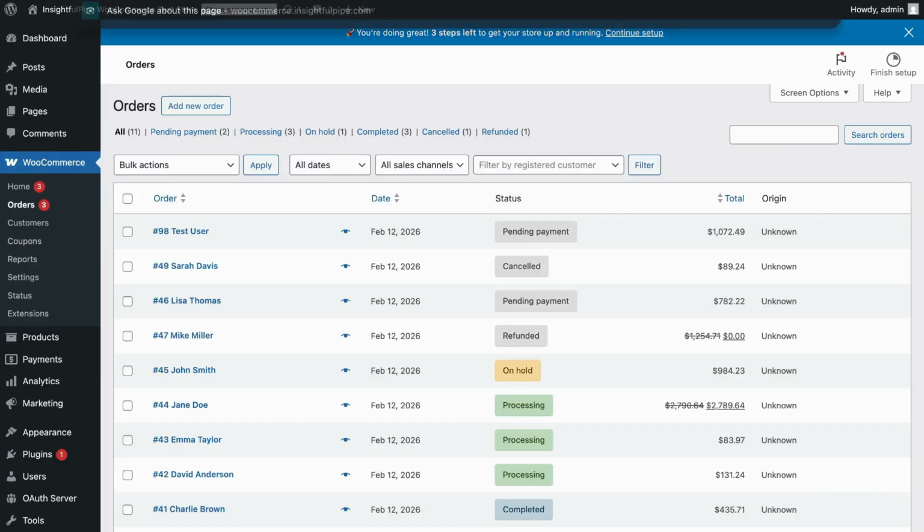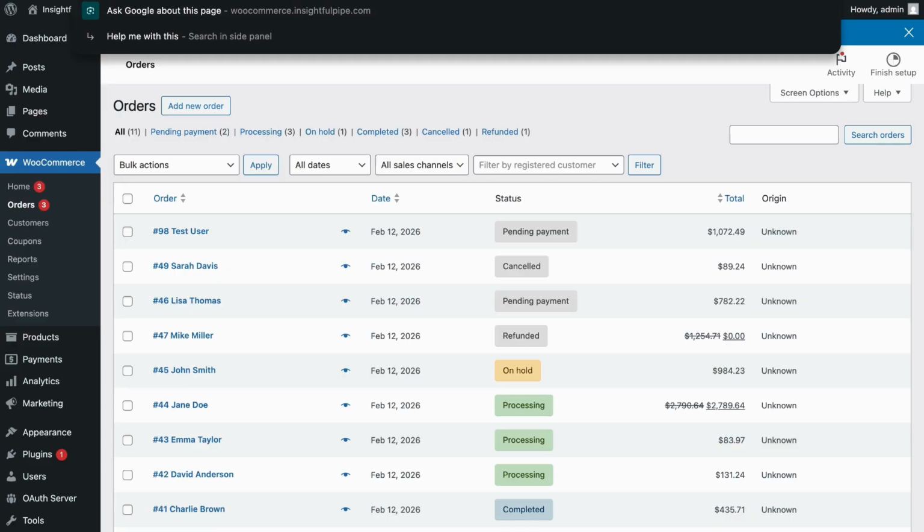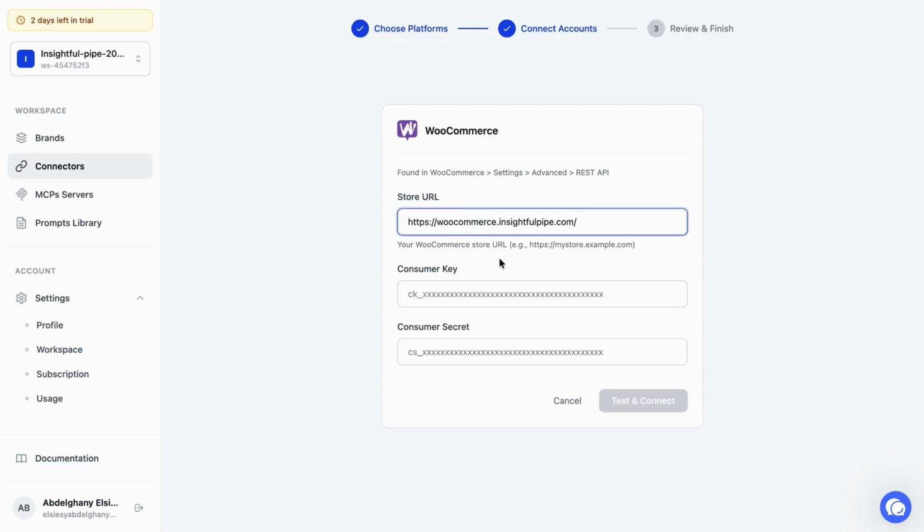Head to your WooCommerce admin and copy the store URL from the address bar. Paste the URL into the connector form.